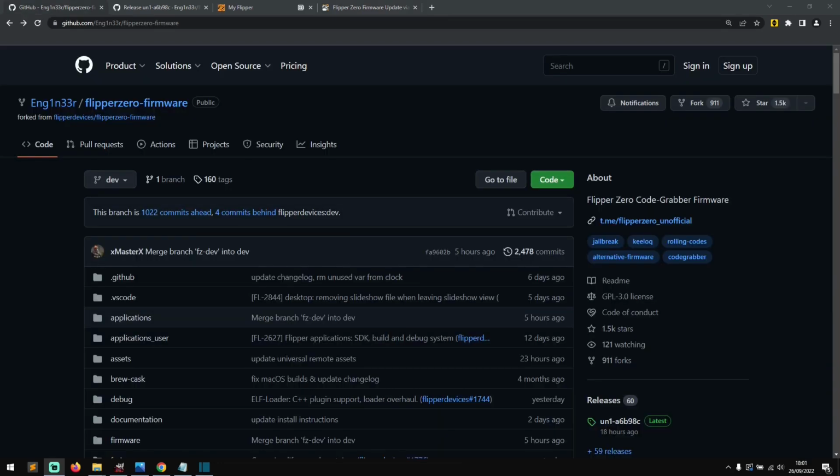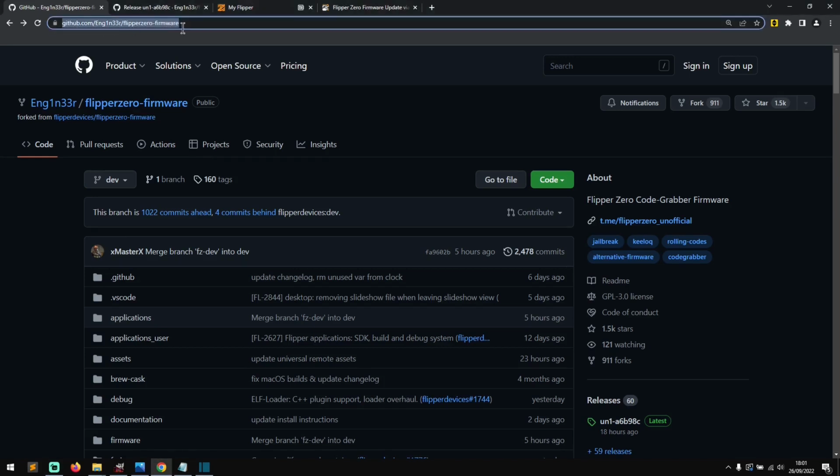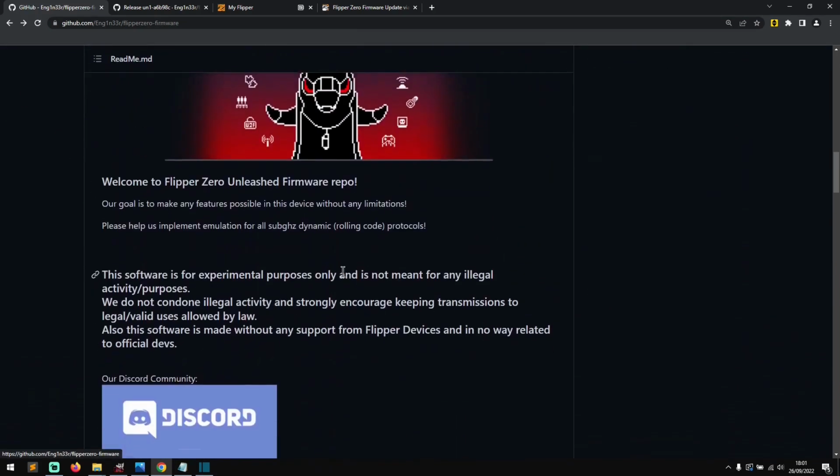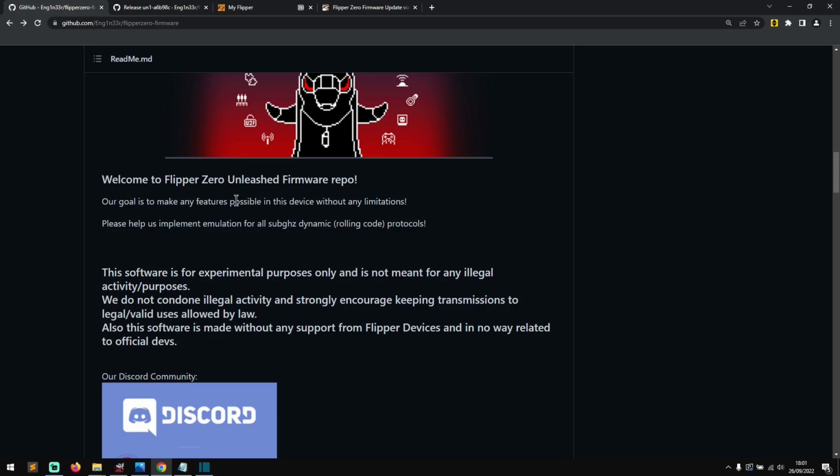Now I know that there's a lot of different firmware options available at the moment. There's Rogue Master amongst other ones, Awesome Flipper. However, the one I want to look at is Flipper Zero Firmware by Eng1n33r, and you can find that on his GitHub repo, where Eng1n33r is in leetspeak. So if we scroll down and have a look, you can see that it's got a lovely graphic there, but welcome to the Flipper Zero Unleashed Firmware repo.